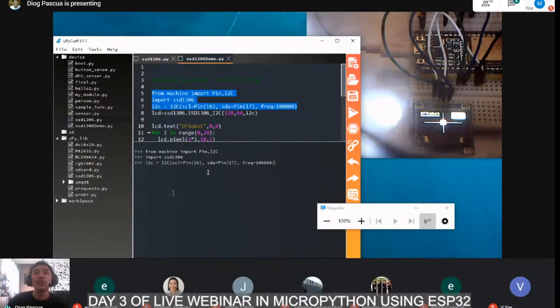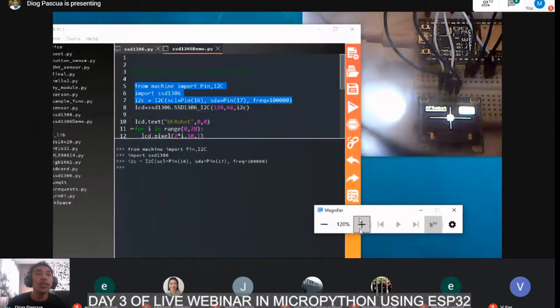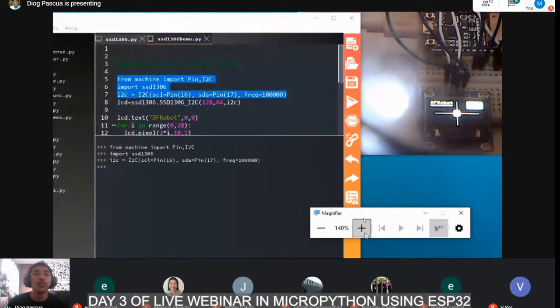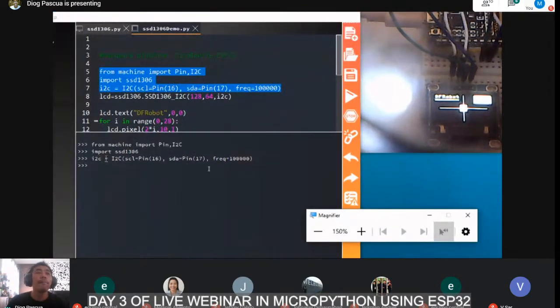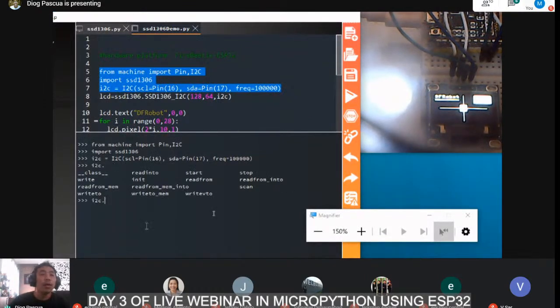So this is bagong reset yung microcontroller ko. At si I2C hindi ko pa na-run. So I press enter. So meron na. So this time, meron akong I2C module, I2C object. No? So kung titingnan ko, I2C dot tab, ito yung mga commands ni I2C.